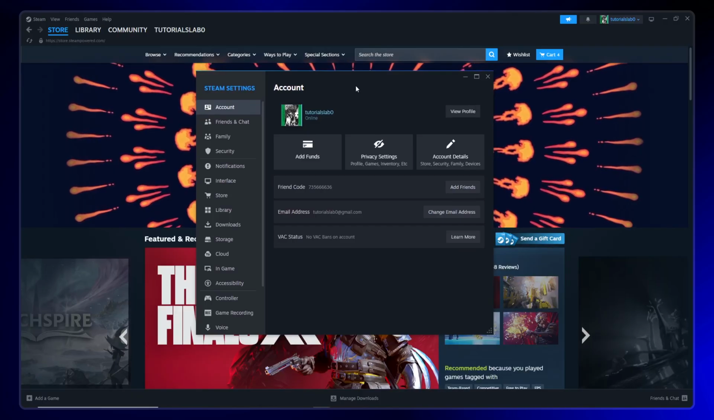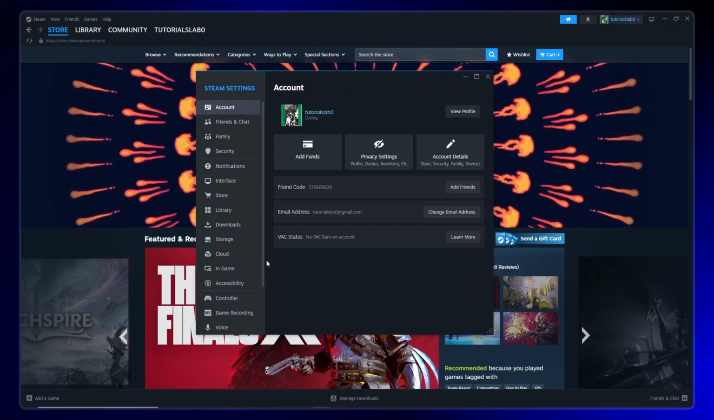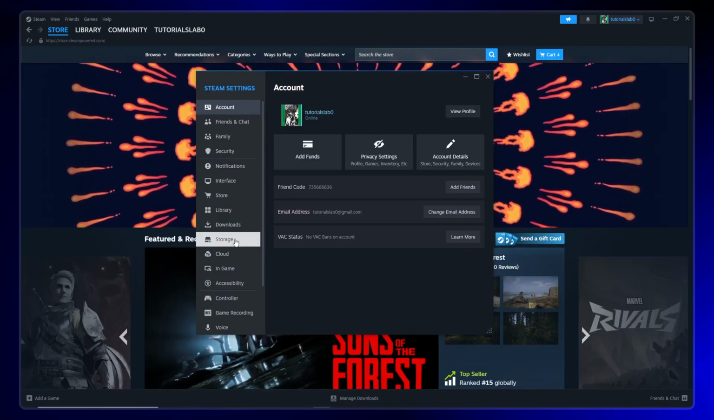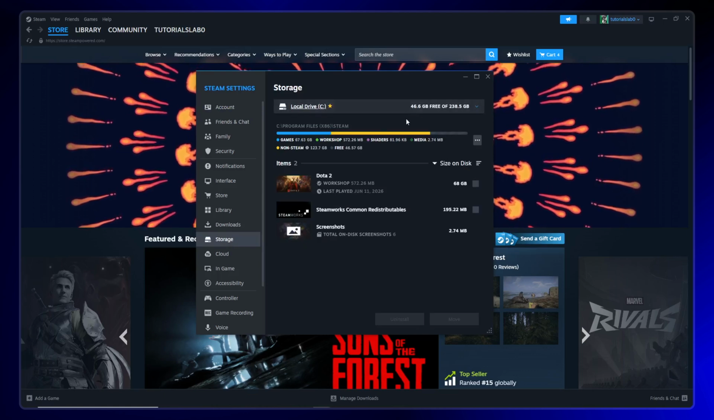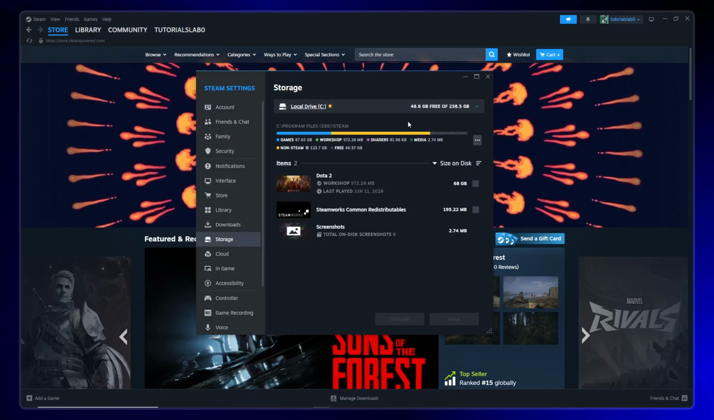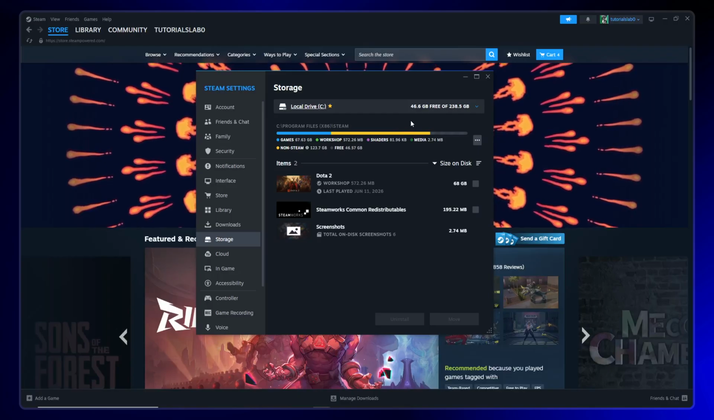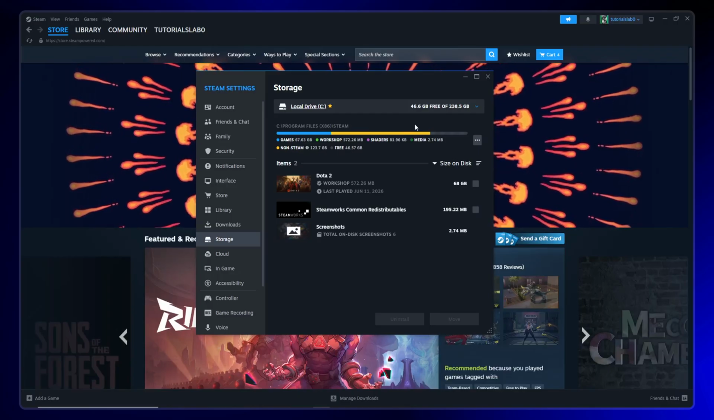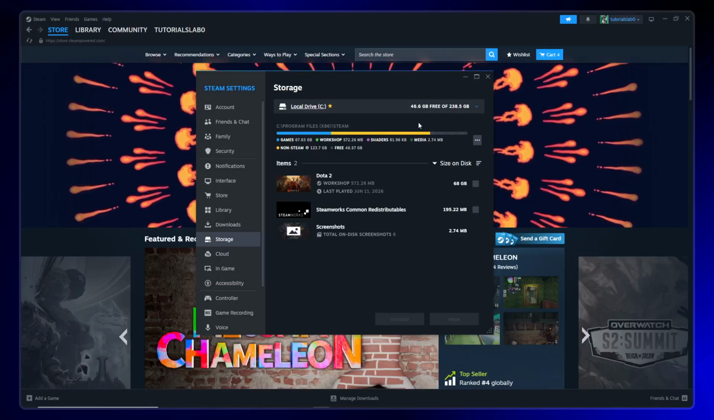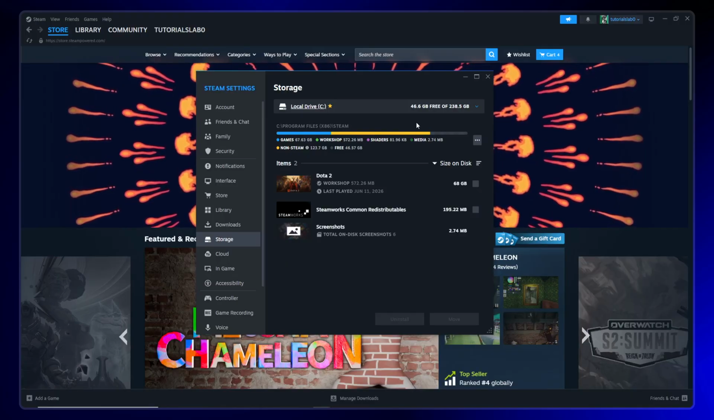Once the settings window opens, look at the left panel where you'll find different categories. Click on Storage. This section is specifically designed to manage all your storage drives and Steam library folders, making it the perfect place to address any issues with undetected hard drives. By accessing this area, you're telling Steam to show you all currently recognized storage locations.